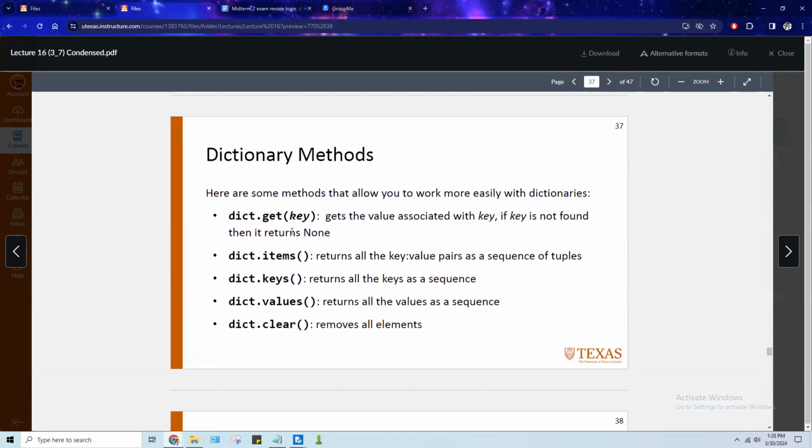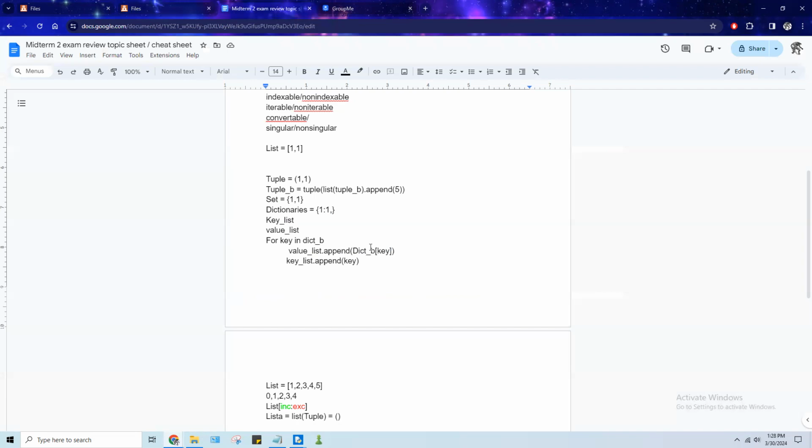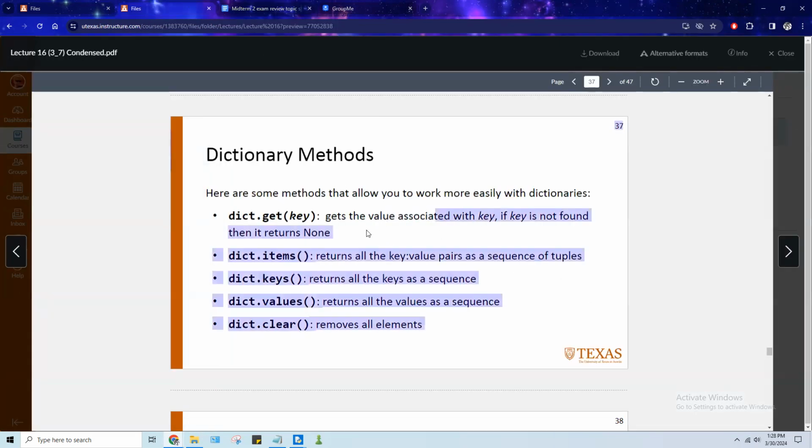I'm not sure why you'd use this instead of just doing this. I mean, it returns None if the key's not found instead of erroring out, so that's nice, I suppose. As a sequence of tuples. So here we go, this is how you get all of them out. Sequence of tuples. Would this be a list of tuples? I don't know, whatever.